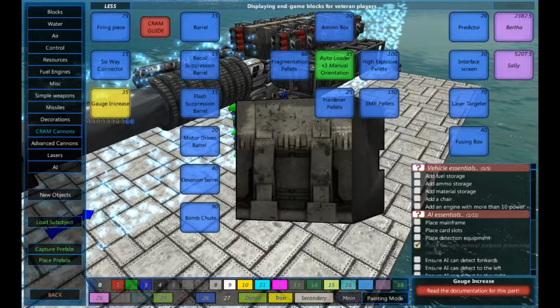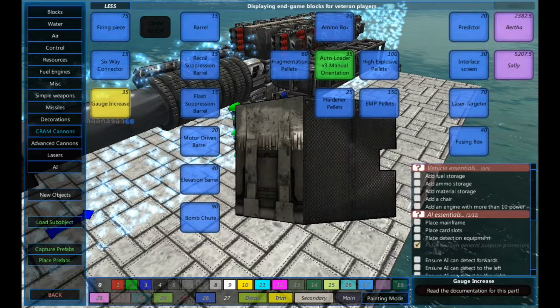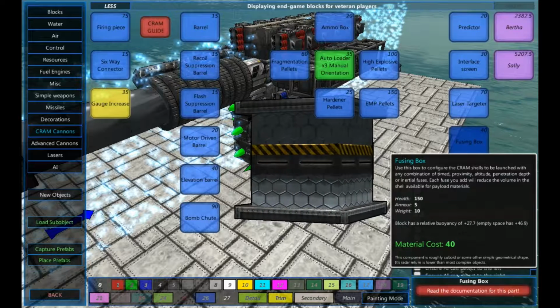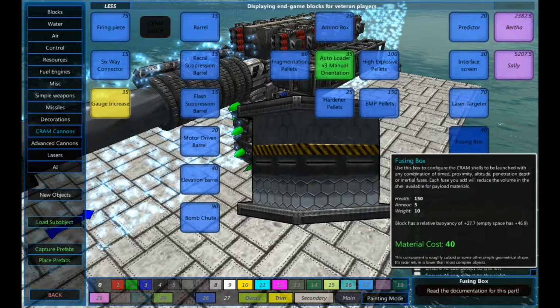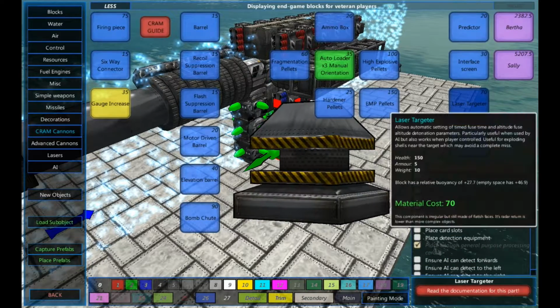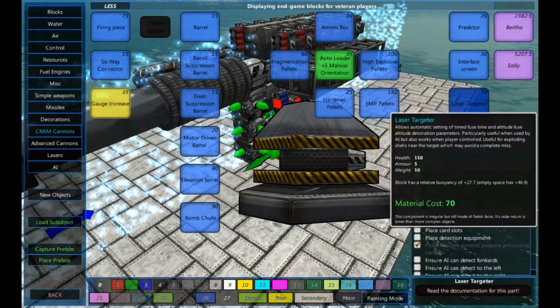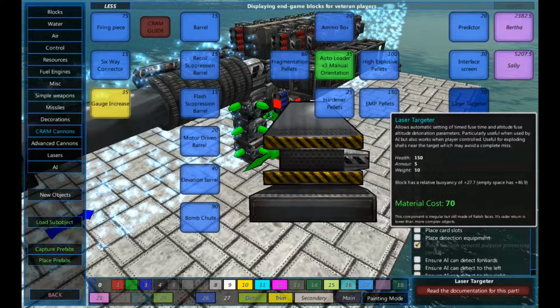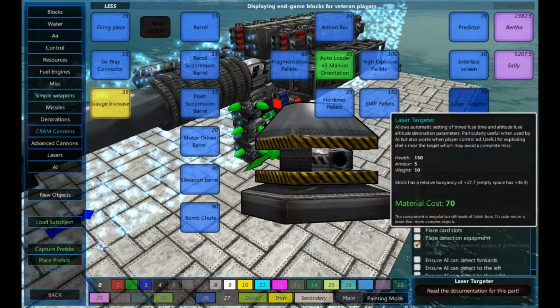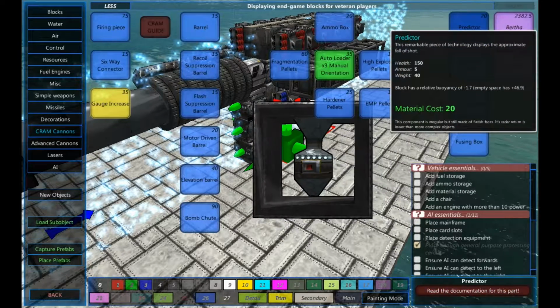So, what have we got? We've got a few other bits. We've got fusing boxes. If you want to figure out how they work, go ahead. I'm not going to bother telling you how they work. I've not even tried it, to be honest. Laser targeters. You can use this if you want, because AI will use them. But my personal suggestion would be to use the predictor.